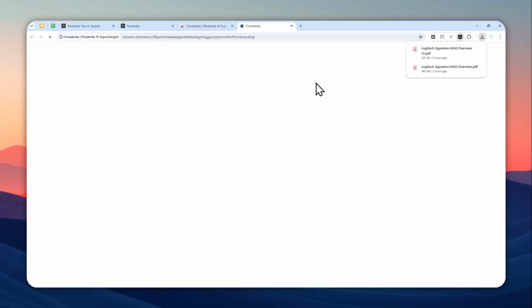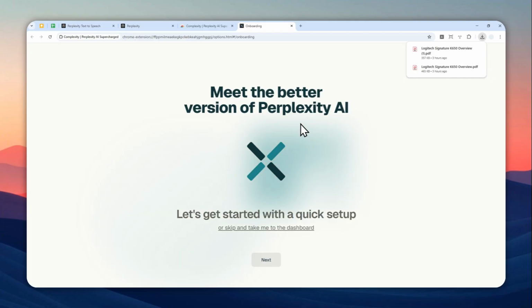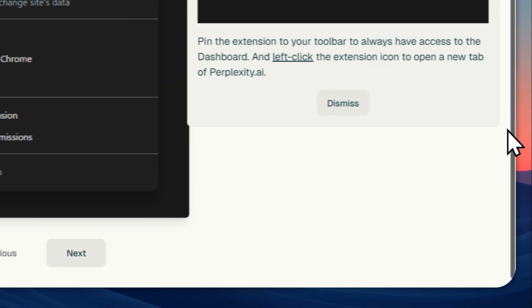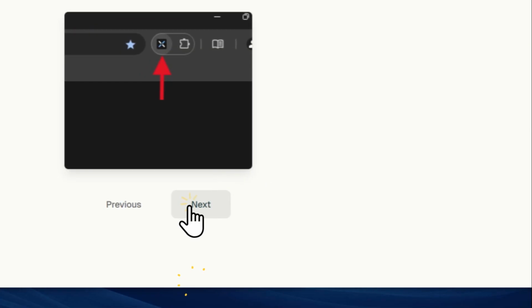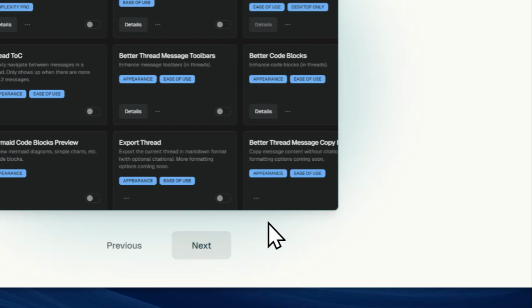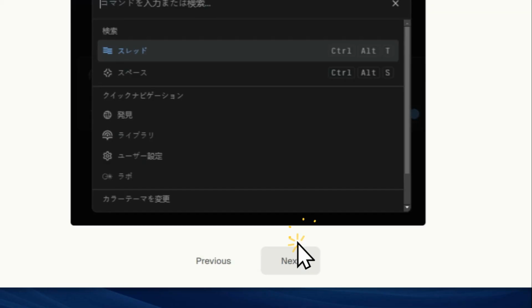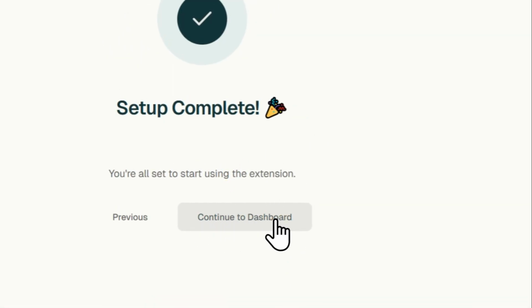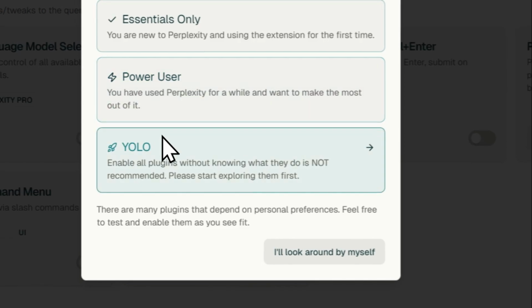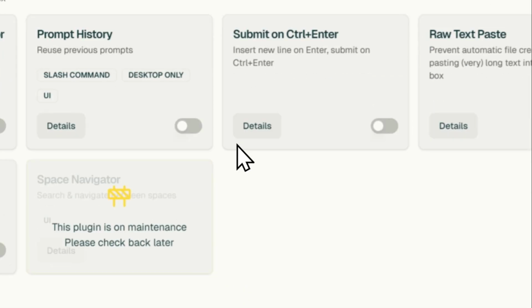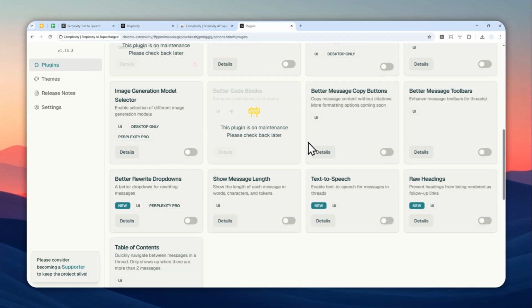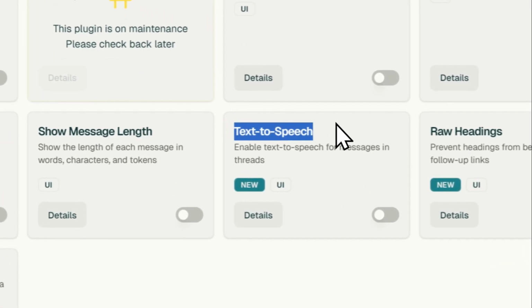All right, still downloading. And now the extension has been installed. It will open this welcome page. Just click Next. Next, and then maybe next again, and next again, and let me just click next, next again, and go to dashboard. So just click I'll look around myself, and you have to scroll down, find a tool called text to speech. There you go. This is the one that we want to enable.